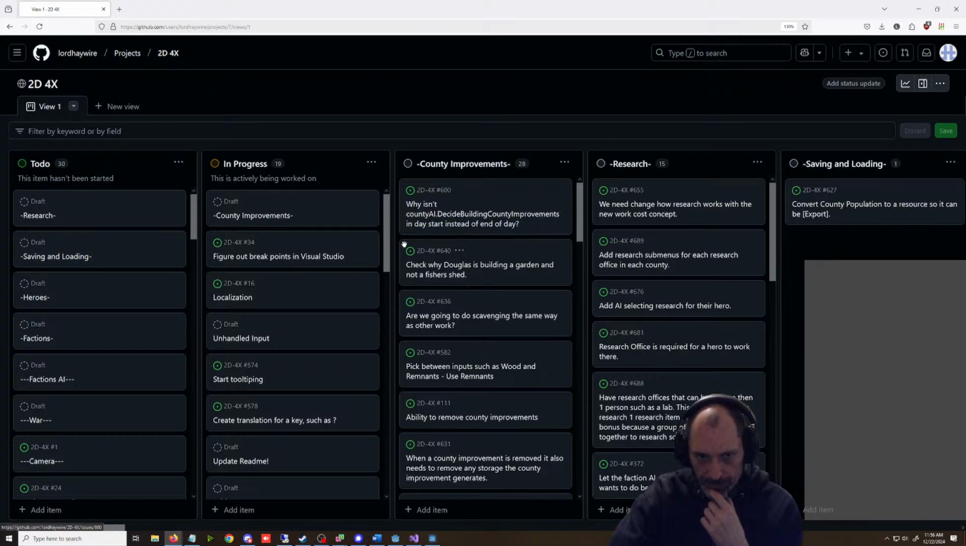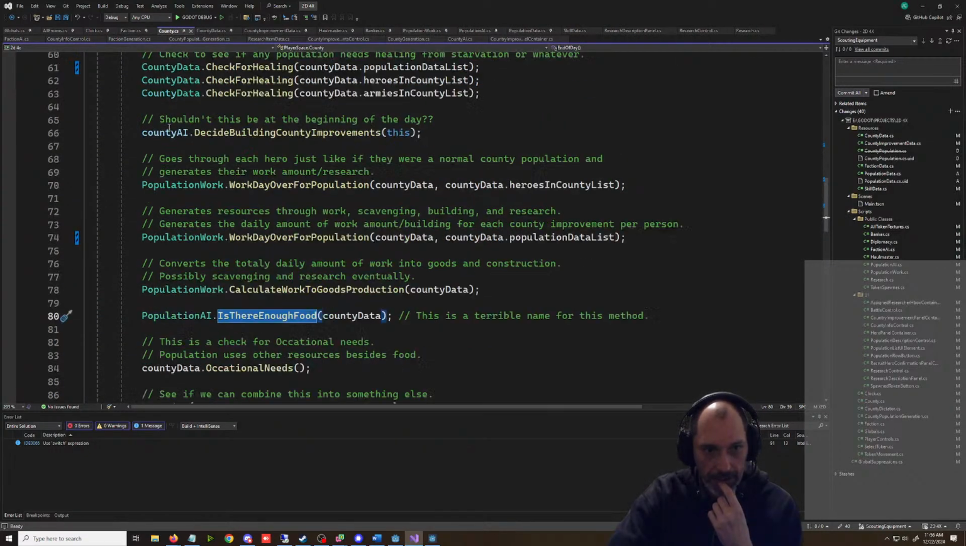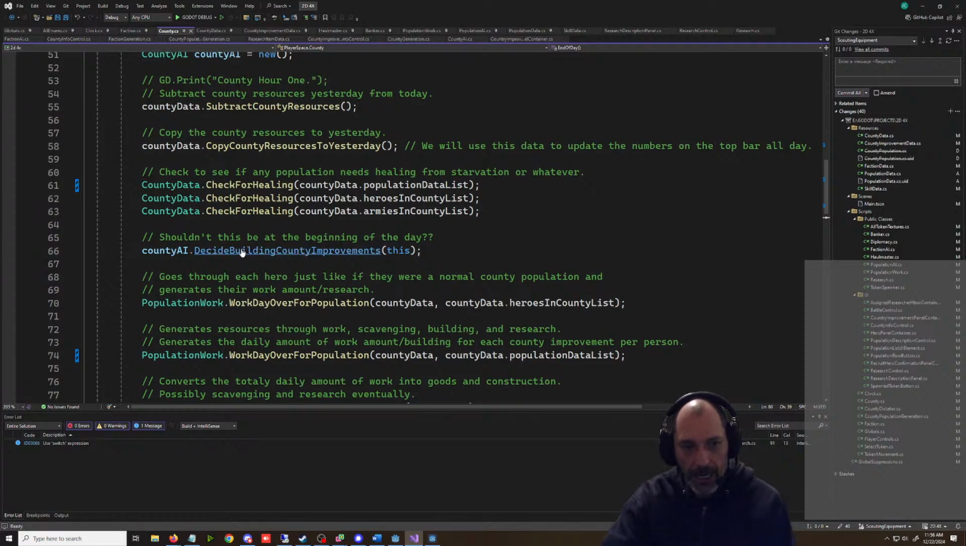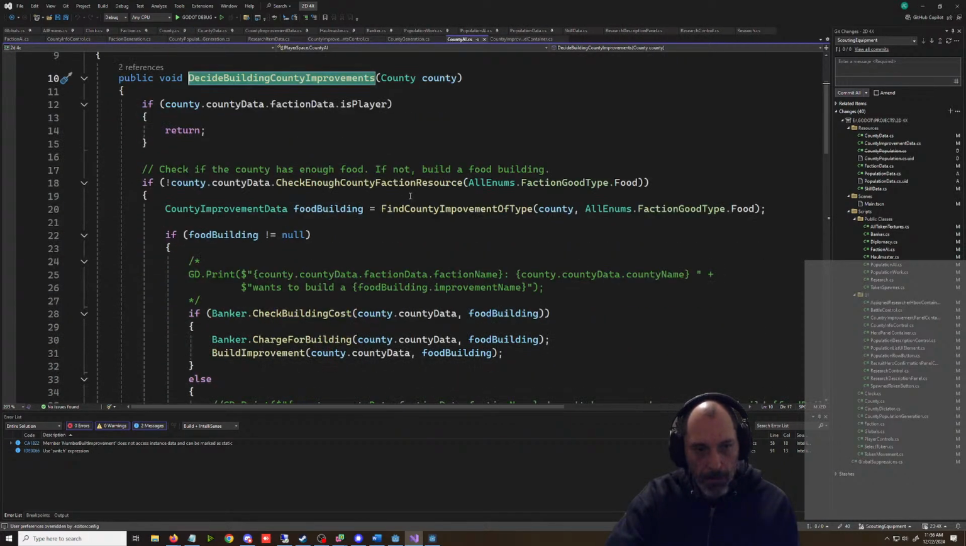Okay, so there's this weird thing for the county AI. It's in day end. So let's look at that. Why is it here in day end? Decide. So this is the AI. It's at day end though, and it feels like it should be at day start. Check if the county has enough food. If not, build a food building.